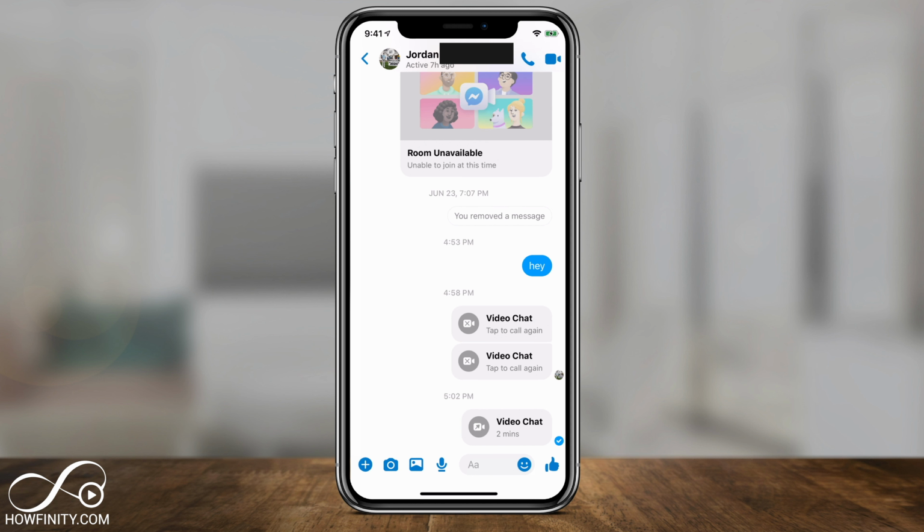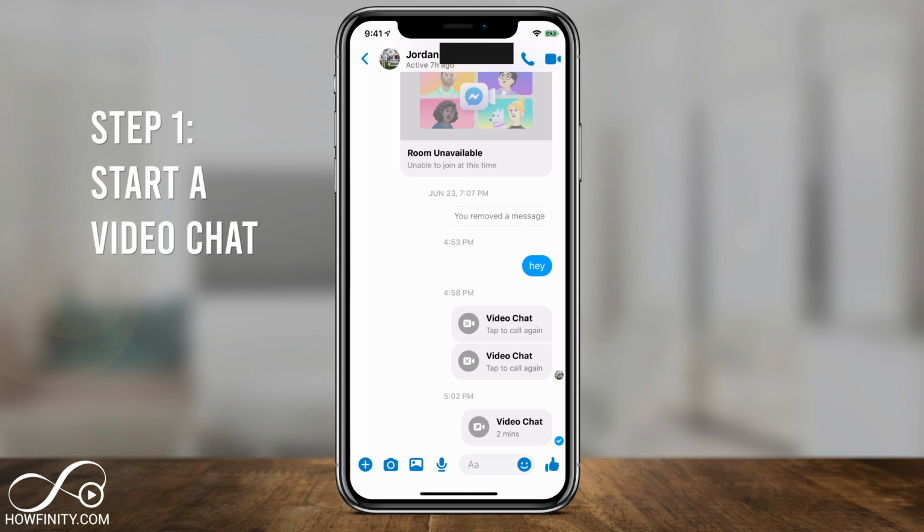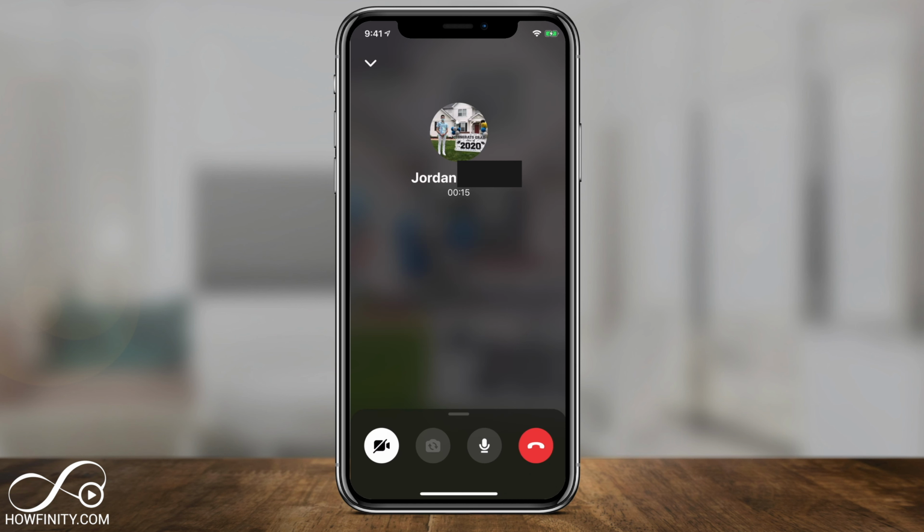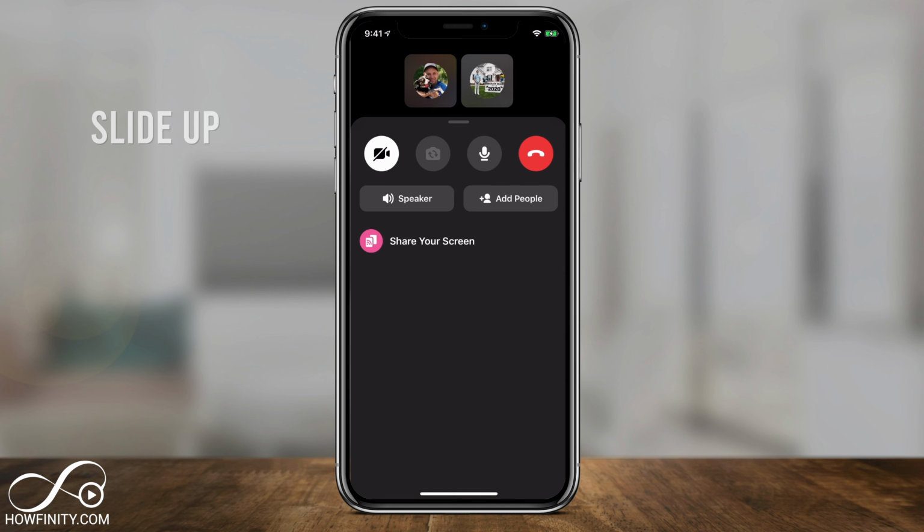So you can do this in a group or in an individual chat. I'll just do it in an individual chat, and you have to start a video chat first. So find the person you want to chat with and press the video icon on your app here. And after you get connected, I just have the camera off, but all you have to do is slide up here and you'll get this option to share your screen.